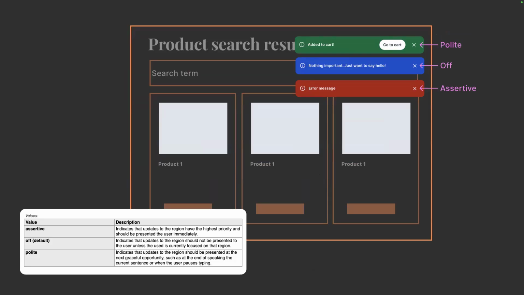Then we put, for example, an error message, then we'll put assertive on it. The second one is off, which indicates that the updates should not be presented to a user unless users currently focus on that region. For example, this blue one here saying, "Nothing is important, just want to say hello." Not important at all, just don't bother our screen reader users with that. So just keep it off.